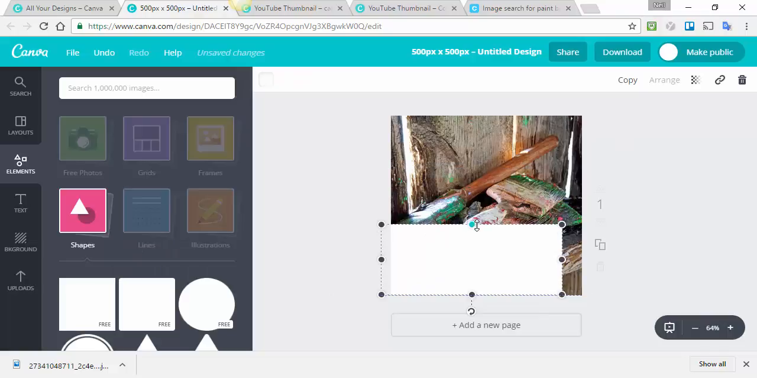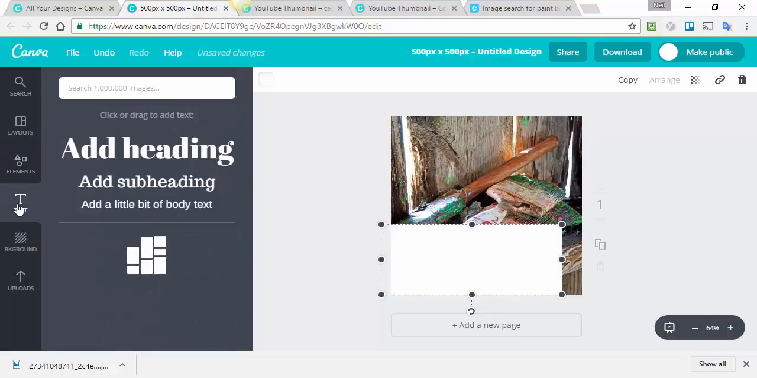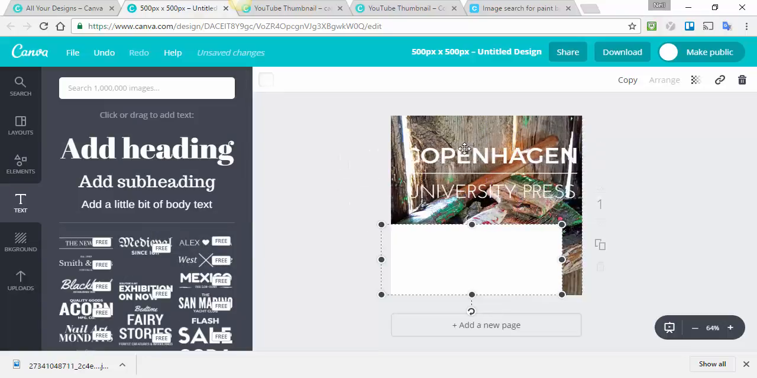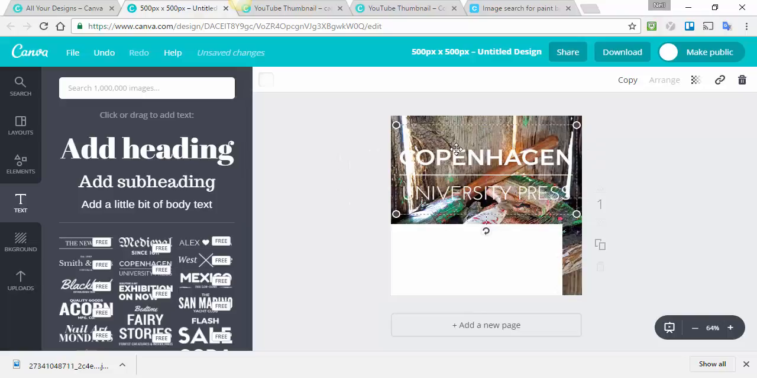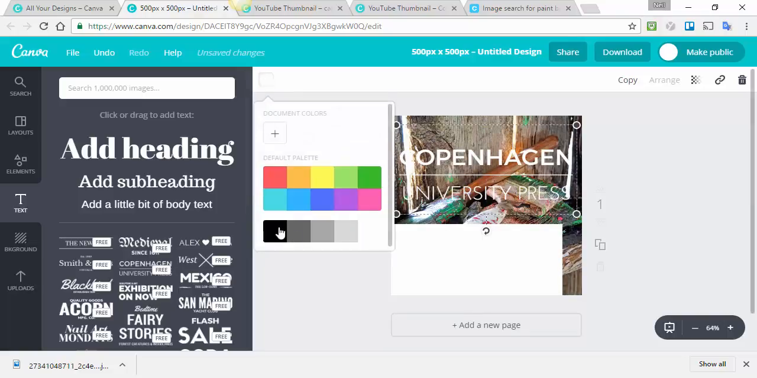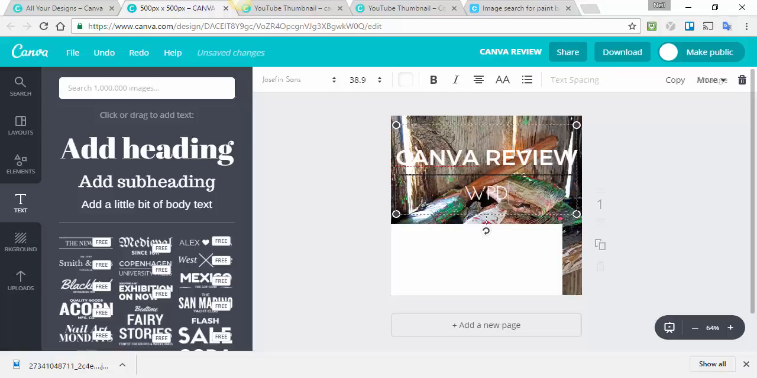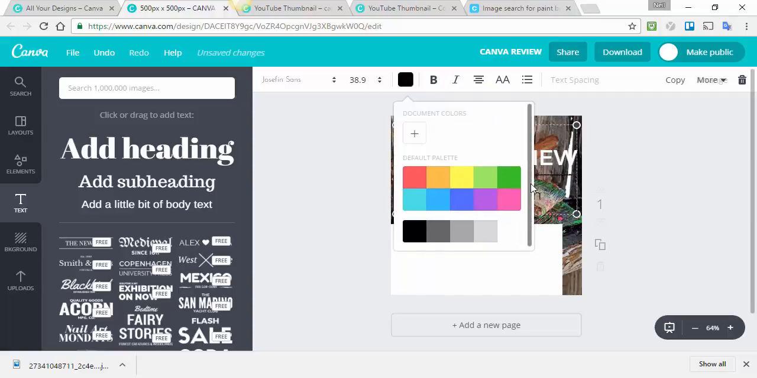Drop in my shape. Drop in my text. Just doing the second document to show you how quick it is when you do it in real time.